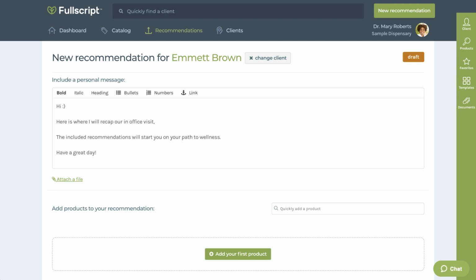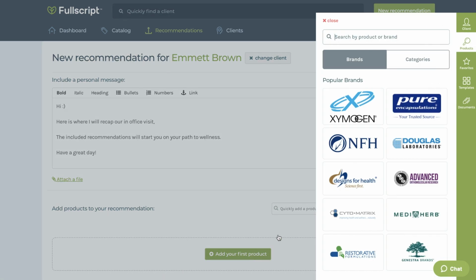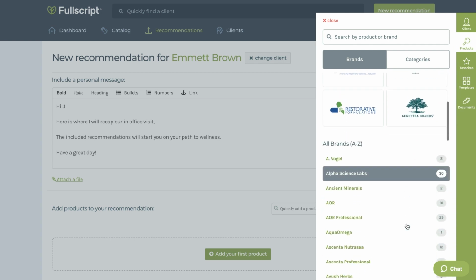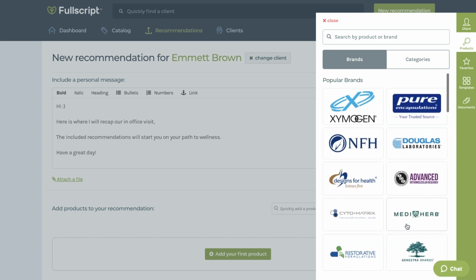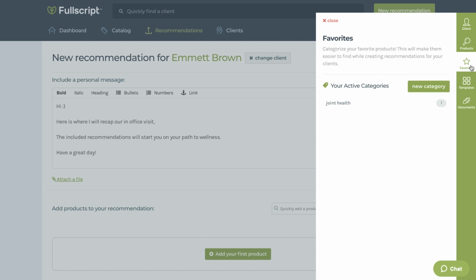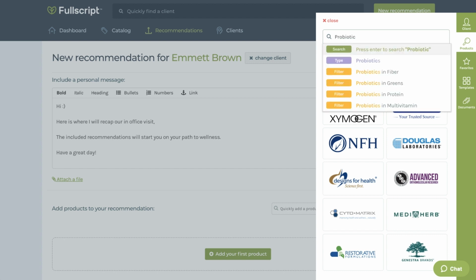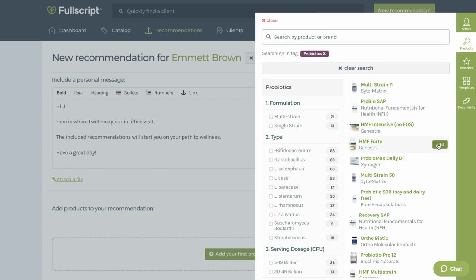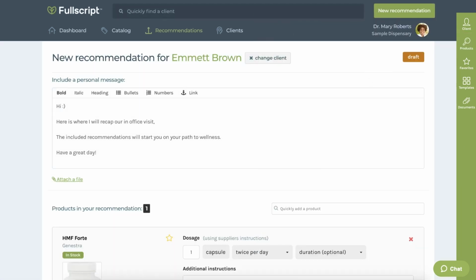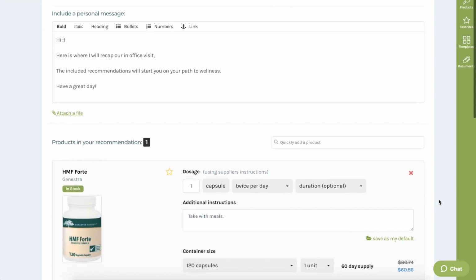To begin adding recommended products, you'll click Add Your First Product. This will bring up all of the brands that we carry, sorted alphabetically, as well as a search bar to navigate the catalog. If you've favorited products as previously demonstrated, you can also add products from your favorite categories. We'll use the probiotic from the catalog example. I'm going to click Add beside this product, and that will bring it over to our new recommendation to customize the dosage instructions for your patient.